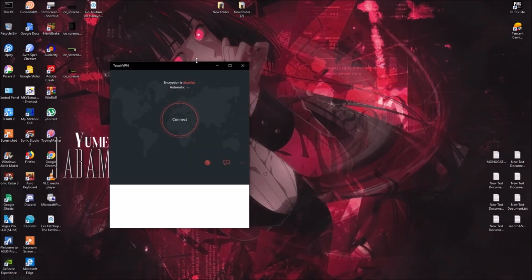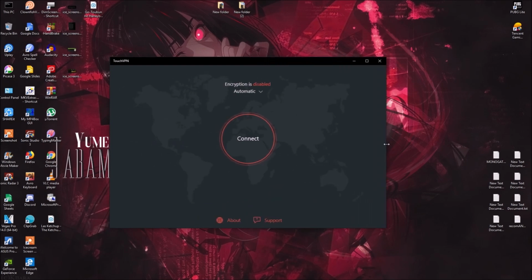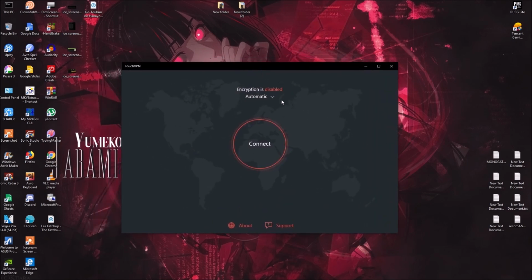I minimized it in a small window so it won't affect my gameplay. Here is the interface of Touch VPN. It's free of cost. I have the encryption disabled right now. Here are the servers, you can use any server you want. There are a lot of servers in here, but we are going to use the Indian server today because it's the closest server to us and it has the lowest ping, as much as I know. There are other servers that have 5 to 10 ping, but I don't know which servers those are.